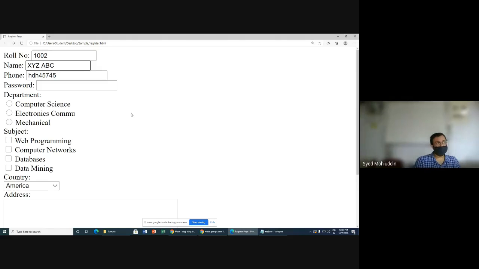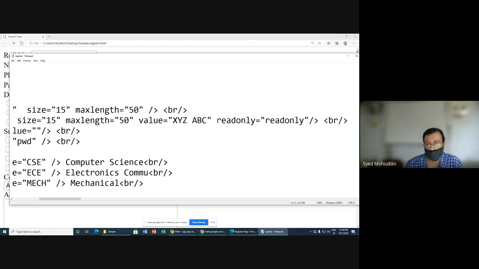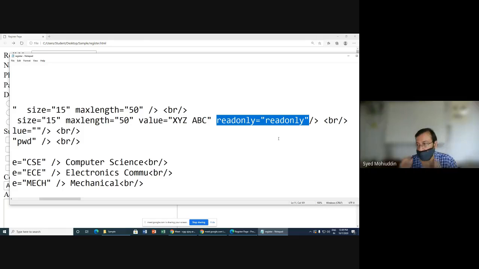So we can make this field read only using the readonly attribute. The user will see this field, his name is seen there, but he will not be able to edit it. It becomes read only. That is done using the readonly attribute. Then there is another thing called the disabled attribute.